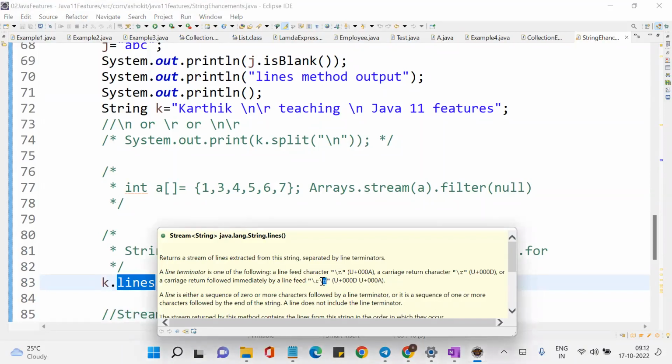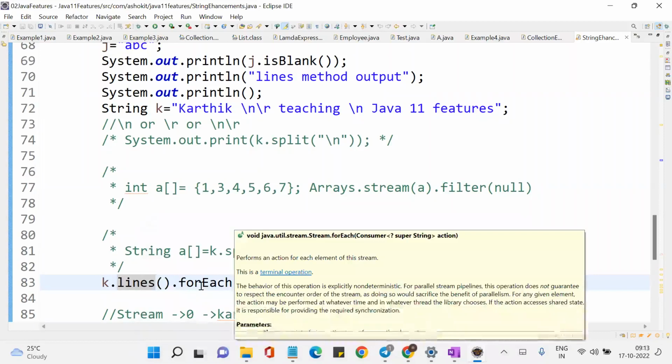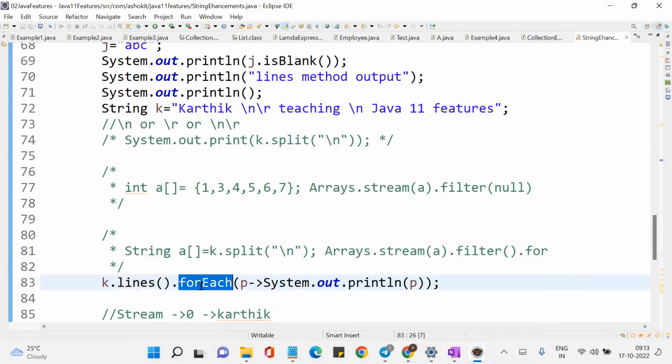So this lines method will split the given string based on these. In the given string, there may be a possibility of slash n, there may be a possibility of slash r, or there may be a possibility of slash r followed by slash n. These are called line terminators. Whenever Java looks at these line terminators, it will split the string and return a stream of strings. On top of this, you can perform any intermediate or terminal operation.